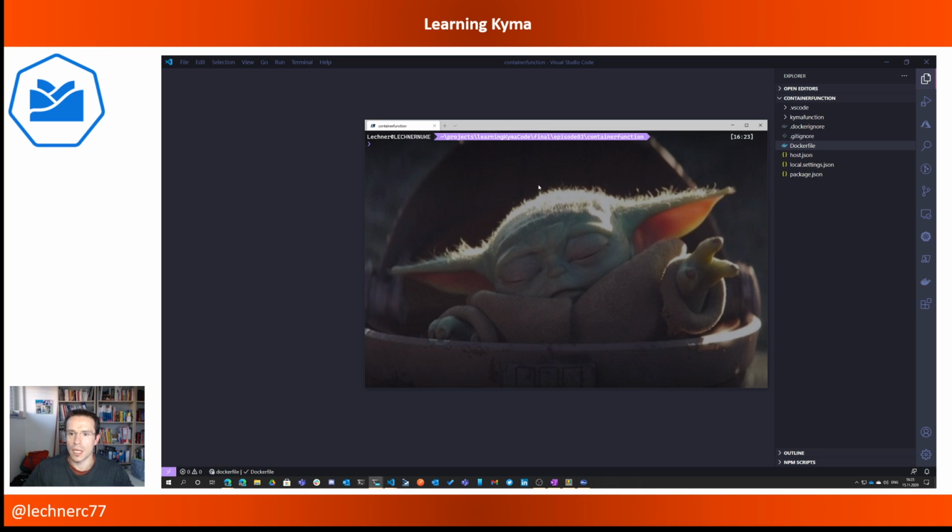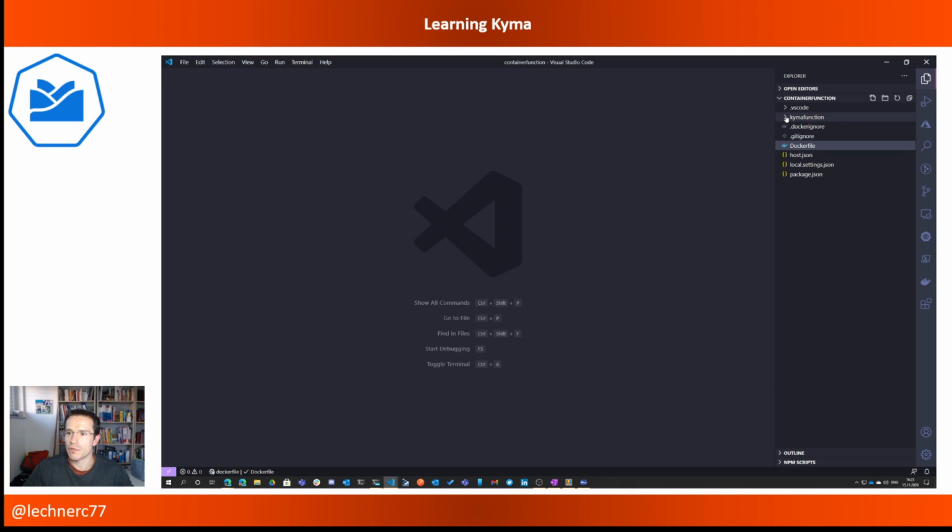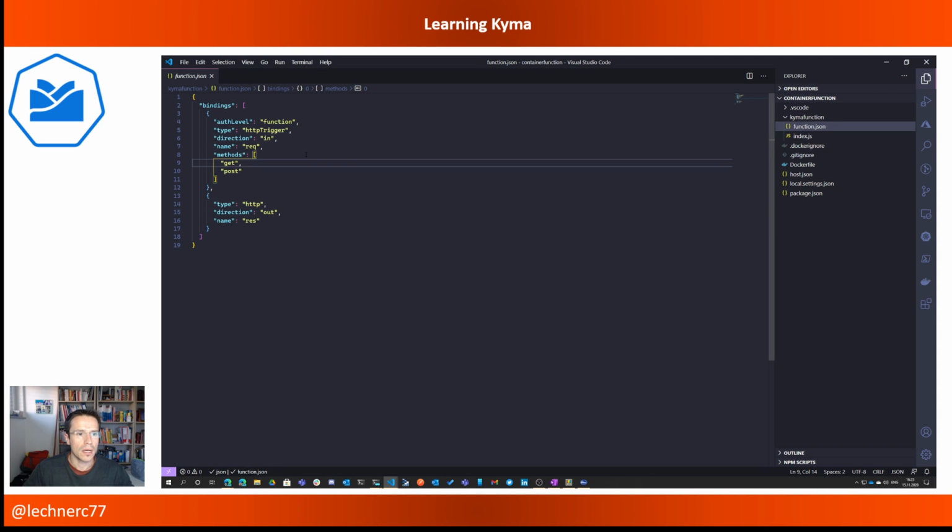So let's take a look at what happened. We have now one folder with a function.json file, which describes how the function is authorized. We will not use function, which is the default value, where you need a function key. We will use anonymous. We will also only allow a get method, and the rest we will leave. So we get a request in based on our HTTP trigger, and we get a result object back via HTTP.